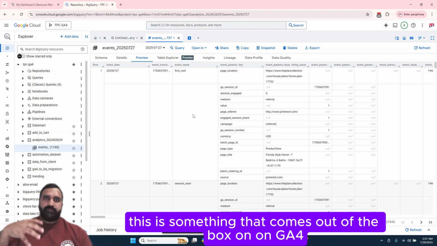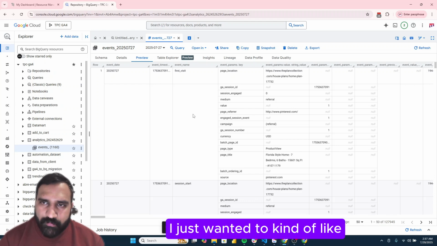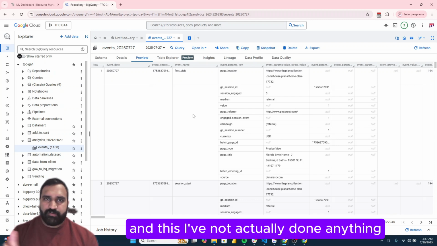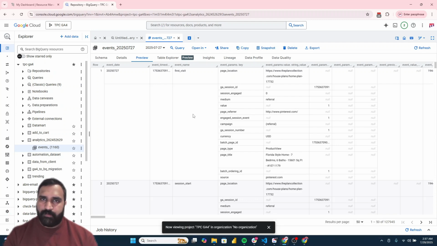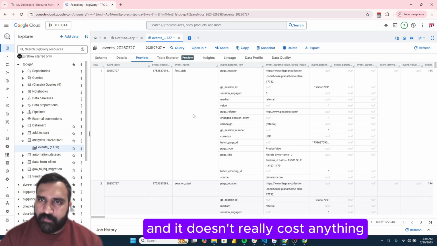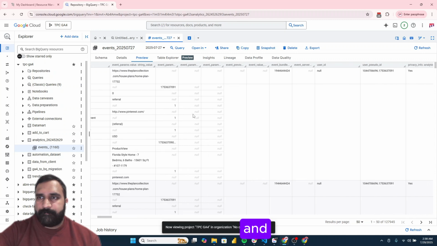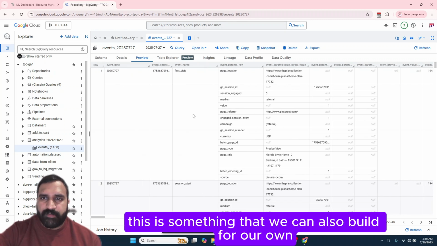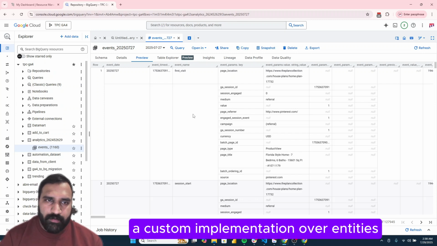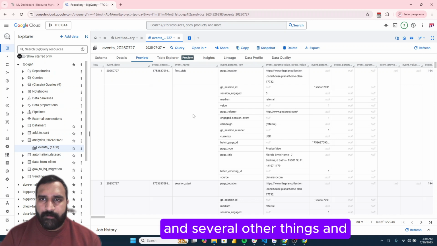So this is something that comes out of the box on GA4. I just wanted to show you that this is something that is already industry prevalent. And I've not actually done anything. This is just enabling the connection in GA4, and this starts popping up and doesn't really cost anything. And this is something that we can also build for our own selves, and this is what we did, a custom implementation over entities and several other things.